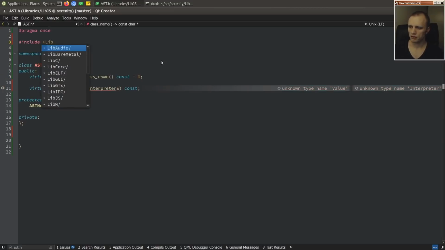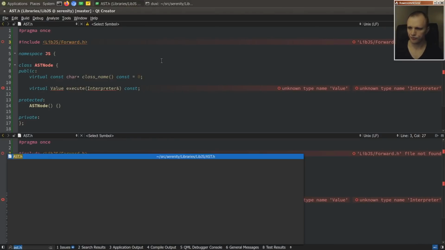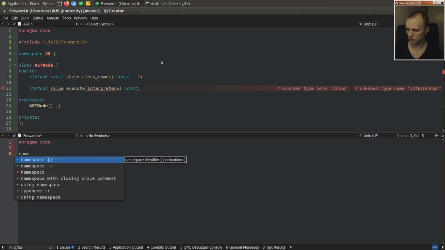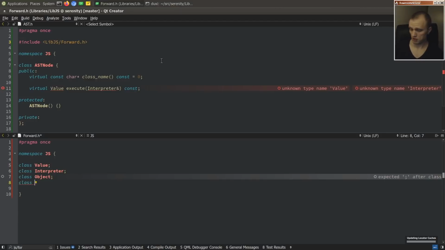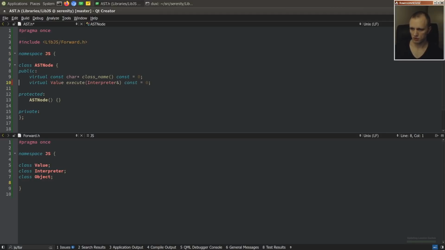Okay. And then let's make a forwarding header. So I should have thought of that. Just somewhere to forward declare stuff. Okay, so class value, class interpreter, class object. Maybe we can just start with those. Okay. So this will be our humble base class AST node.